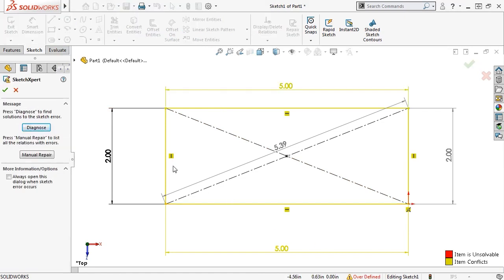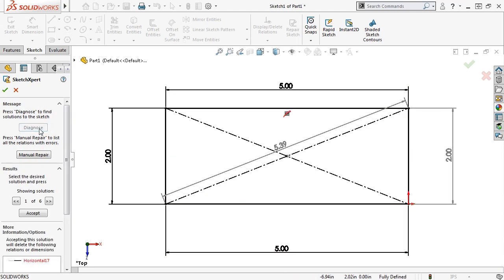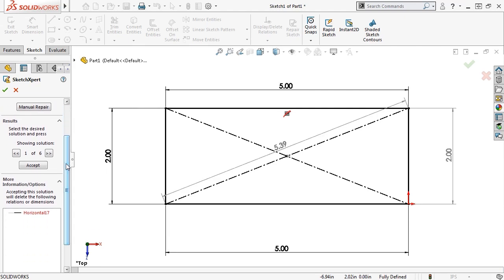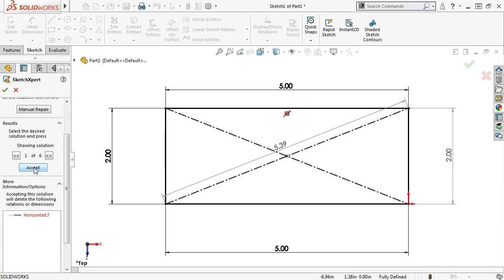Now, in the Property Manager, I have two options for repairing the sketch. The first option is Diagnose. When I press it, Solidworks examines the sketch and automatically finds solutions to create a valid sketch. In the results box, I can scroll through the different solutions. Notice in the graphics area that a slash mark shows which dimension or relation will be deleted. And the last box in the Property Manager lists what will be deleted as well. When I find a solution I am happy with, I can click Accept, and the changes are made.